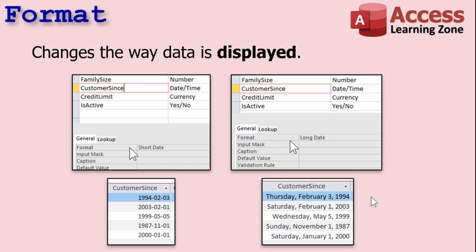So it's just multiple different ways for displaying data. It doesn't change the actual data stored in the table. It's still a date field.